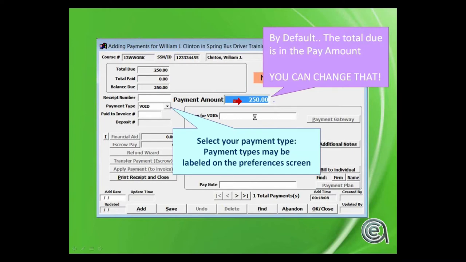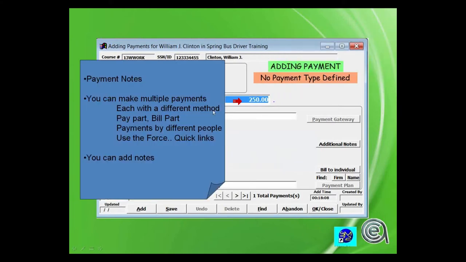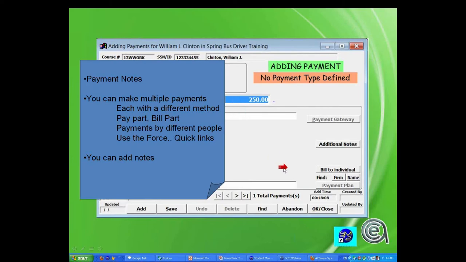A couple other things. Note, you can make multiple payments. Each different payment for a single registration can be a different method. You can pay part by payment, pay part by billing. You can make payments by different people. And we've shown you earlier, you can use the links: firm name, look up firm, look up name, clone previous payment status to bring that in, and of course you can add notes.